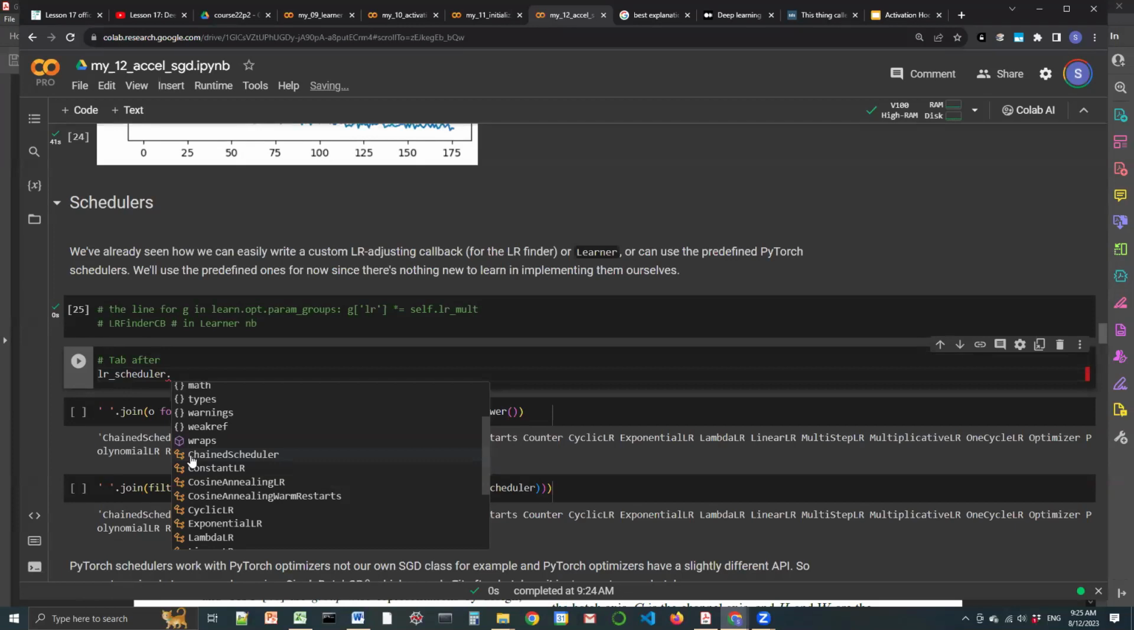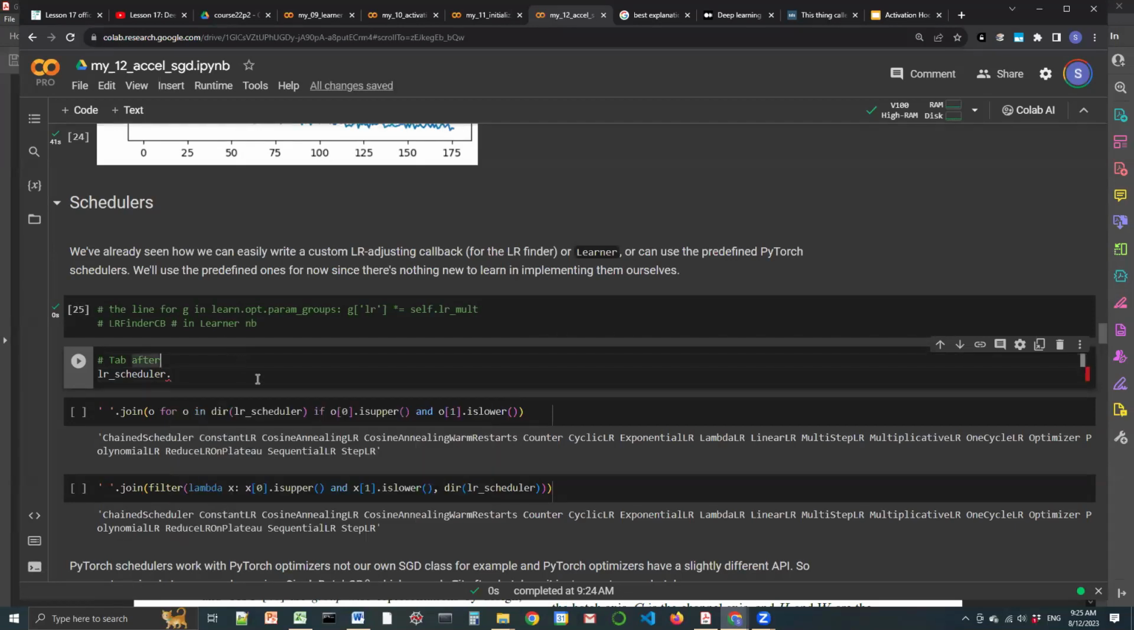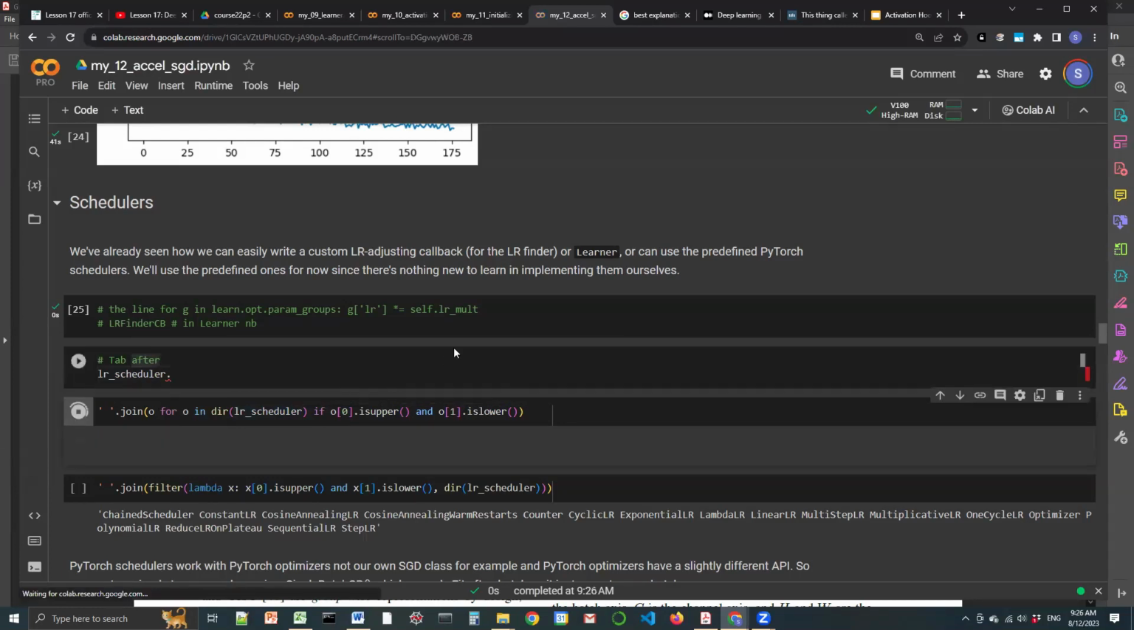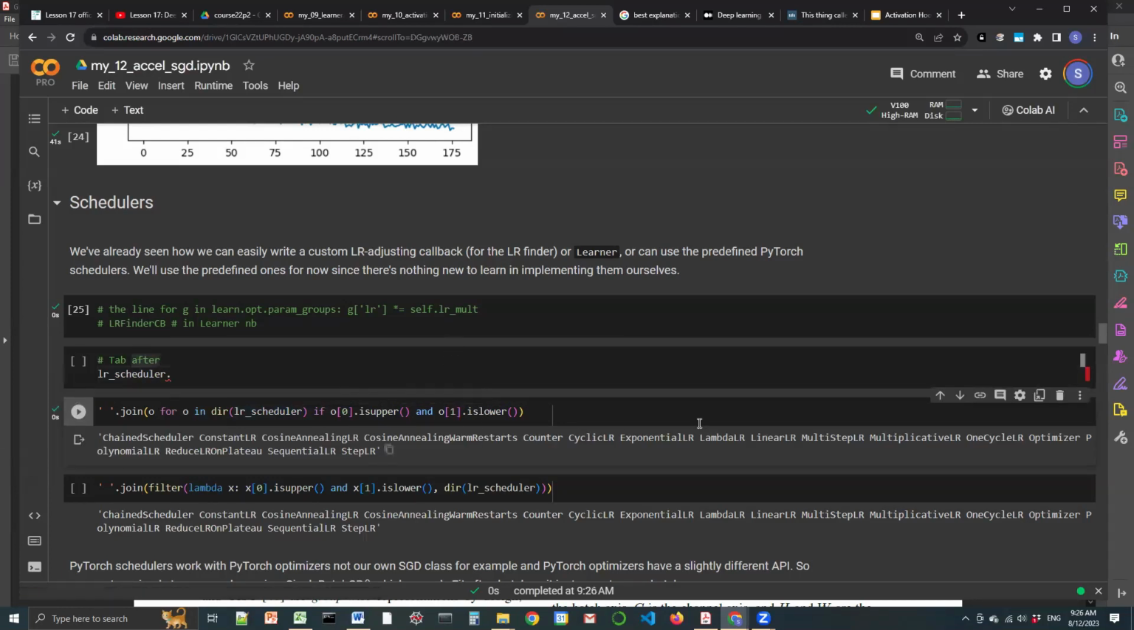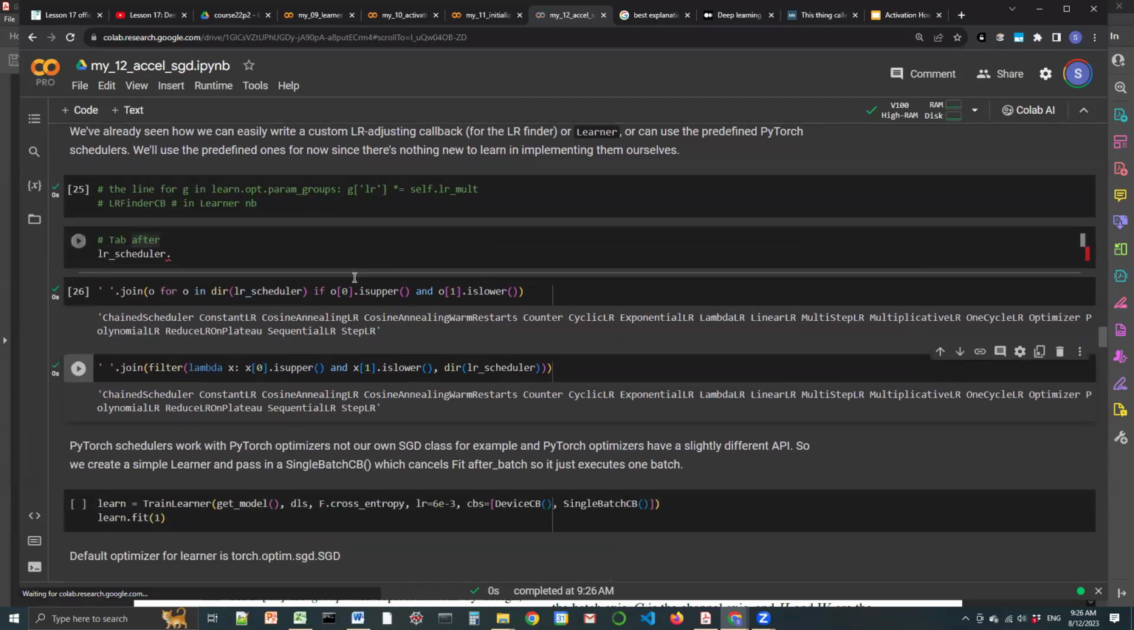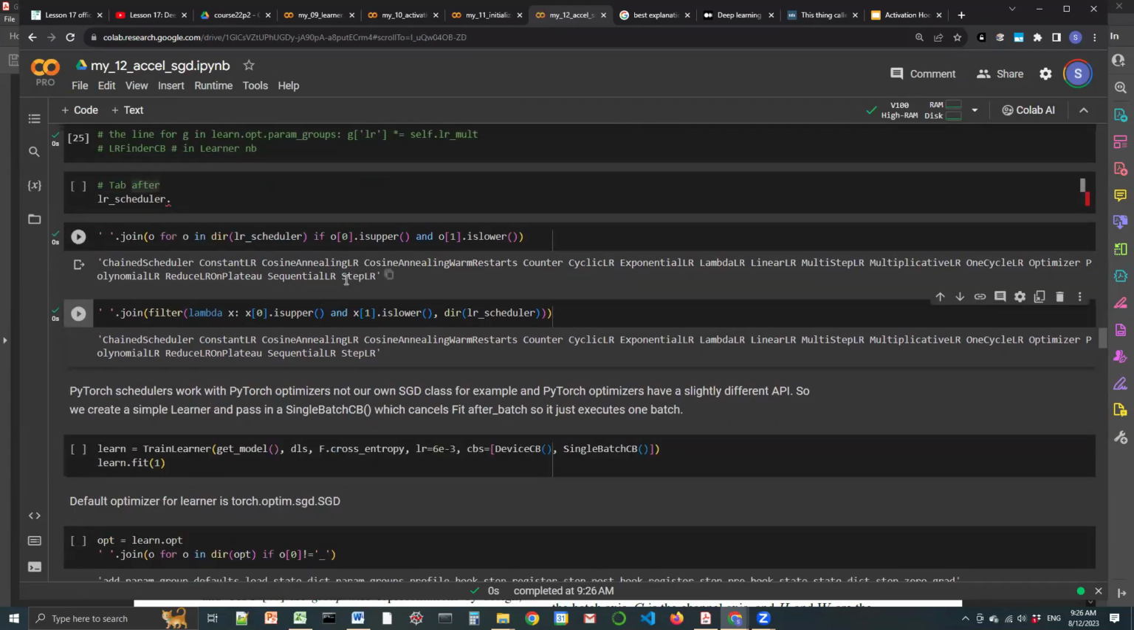Uncapitalized. The first letter is capitalized, the second is not. So using that, what he does is he says, I want a directory of LR scheduler where the first letter is capitalized and the second letter is lower. And he finds out what all the different types of schedulers that we have are. And then this is just yet another way of doing the same thing using a filter function.